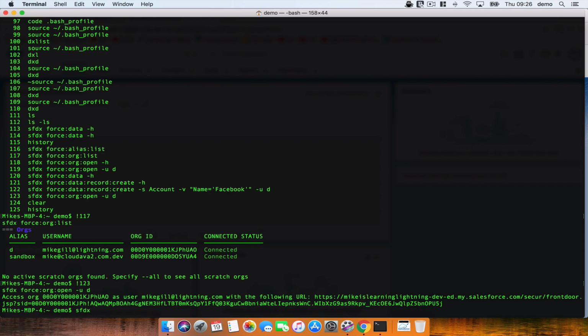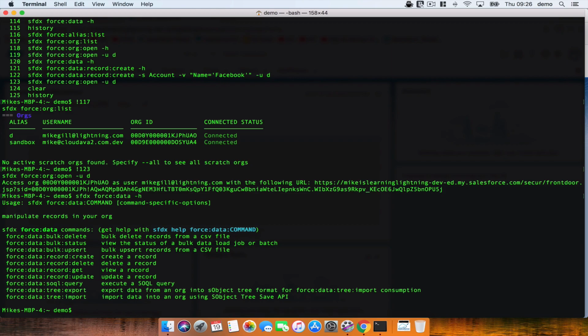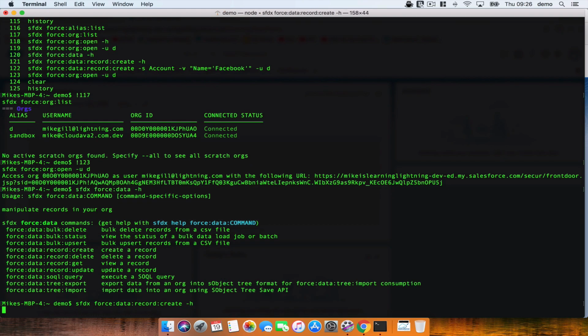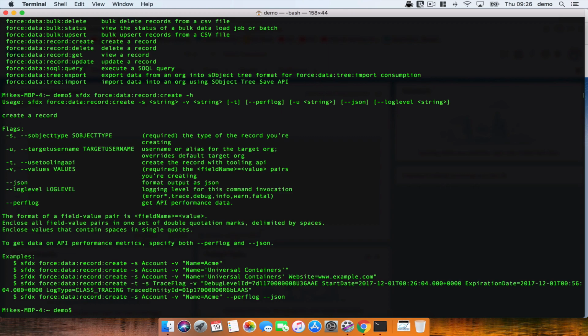I'm going to type sfdx, as always, force:data. Now, I don't know the commands, so I'm just going to do minus h, which brings up a list of the commands. So let's look at the basic ones then. Let's look at creating records, because that's easy to do. I'm going to hit up, remove the minus h, and go force:data:record:create. I can't remember the command, so I'm going to do my usual minus h, which brings up a list of examples and all of the flags and parameters that you can use for this one. Let's have a look at a very simple example.